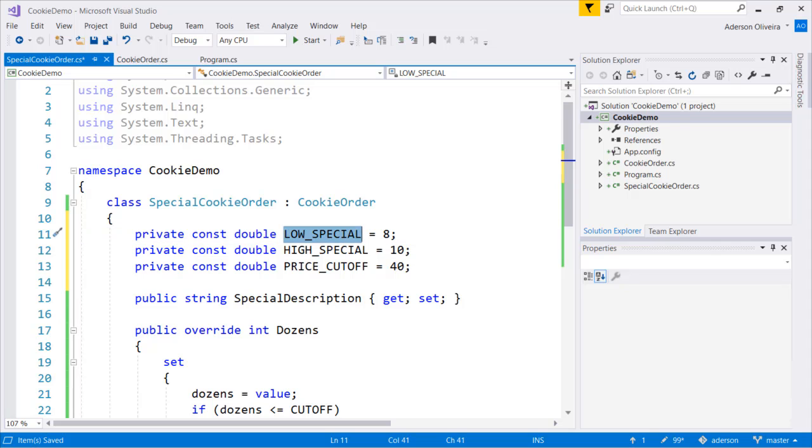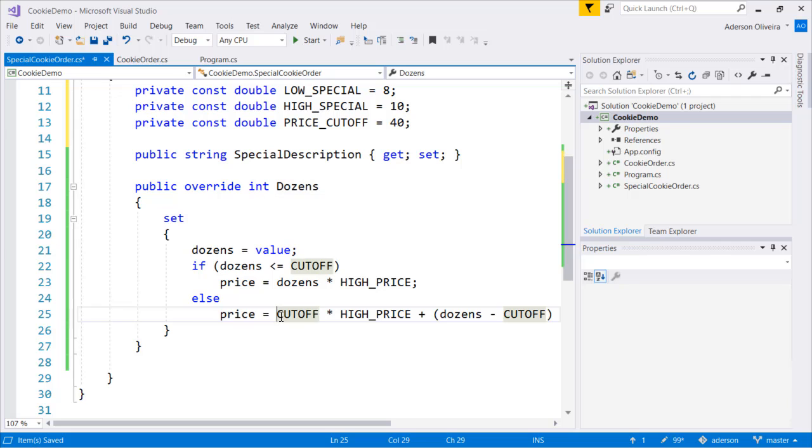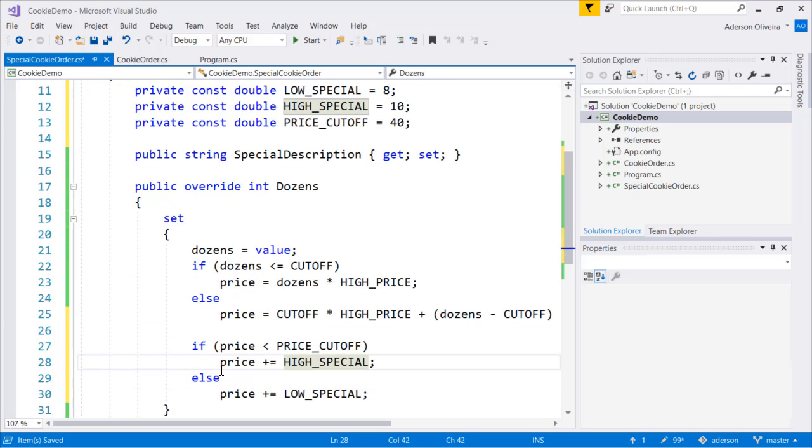So we have to do a little bit of math there in the dozens. After the first code gets executed, we check if this price here is less than 40, adds $10. If it's over 40, just adds $8 for delivery.